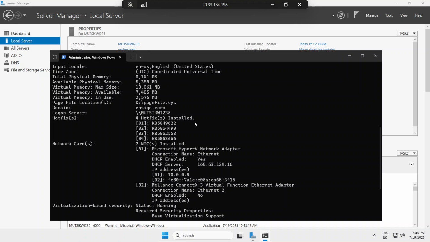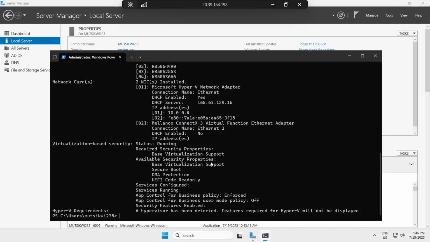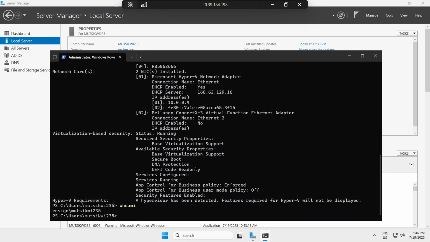So now let's provide evidence that I'm currently logged in with the domain administrator account. We will start with the command line, which offers clear insights into the current user context. The simplest command to show the current user is whoami. So I'll type here whoami, then press enter.